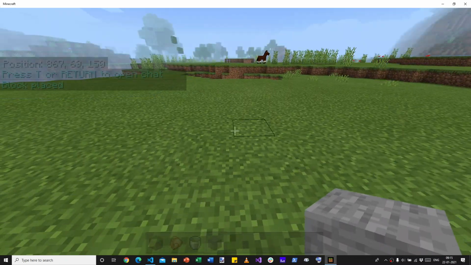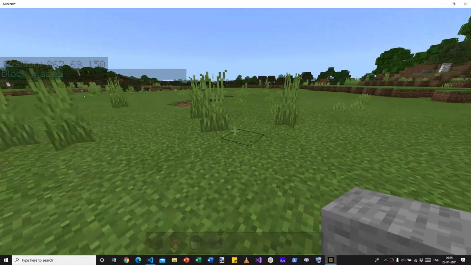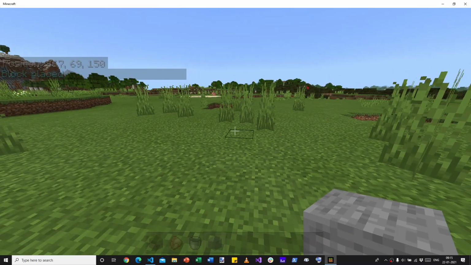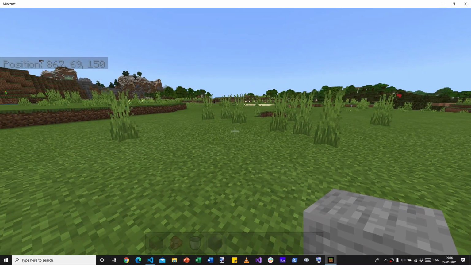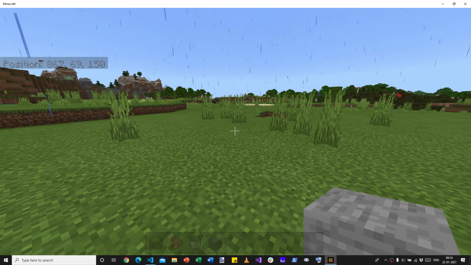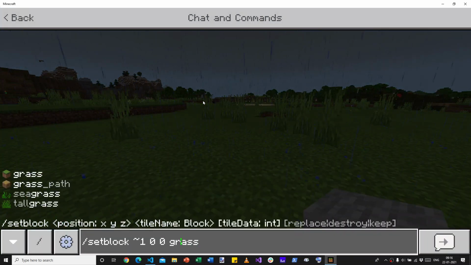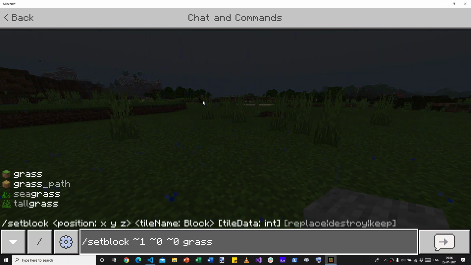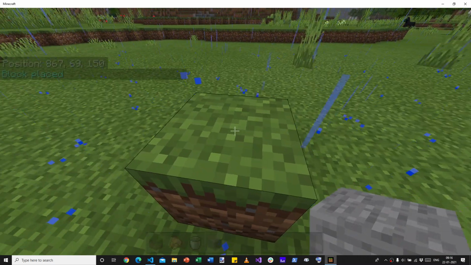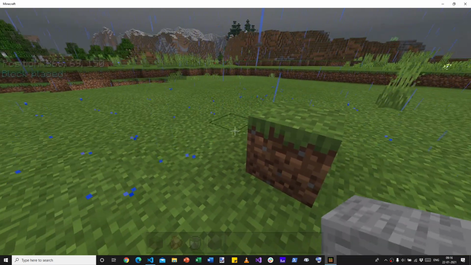So what that's done is placed a block. Okay, I have no idea where it's placed it. Oh, right, I gave the command wrong. What I should have done was set tilde 0, because that means it's relative to me. Otherwise, it's placing it at an absolute y and z of 0. So that, yes, placed a grass block right next to me.